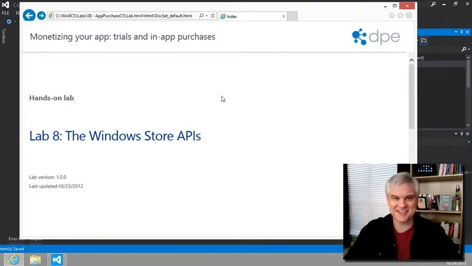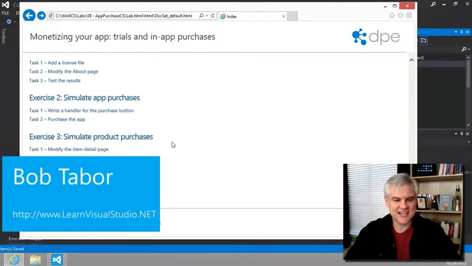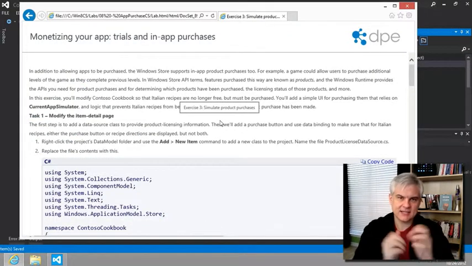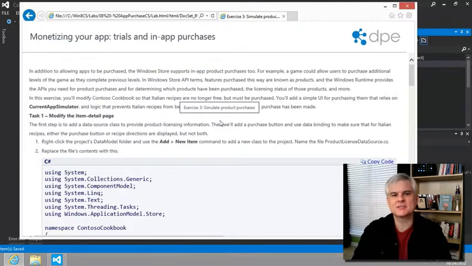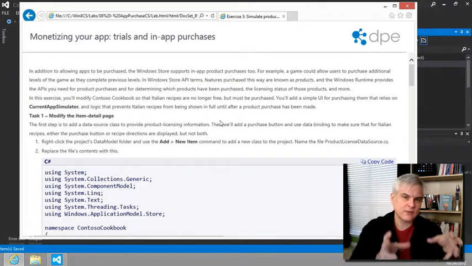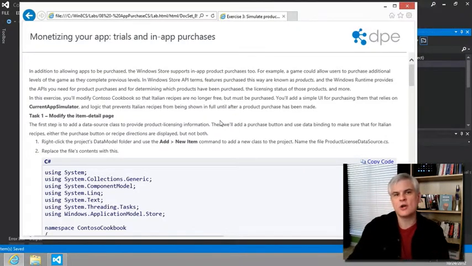Final exercise, all right? We are in exercise number 3, simulate product purchases. And so as the introductory paragraph explains, a product is simply a feature that can be paid for and unlocked independent of whether the app itself is in trial mode or full version. It's just another way to monetize your app.